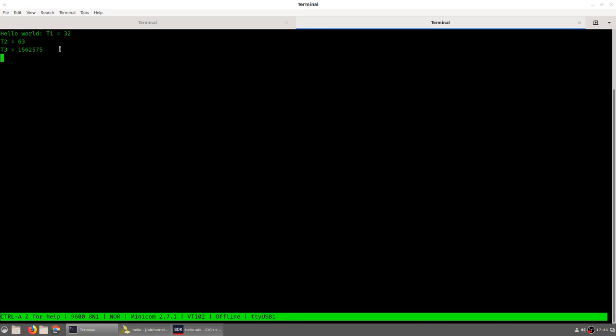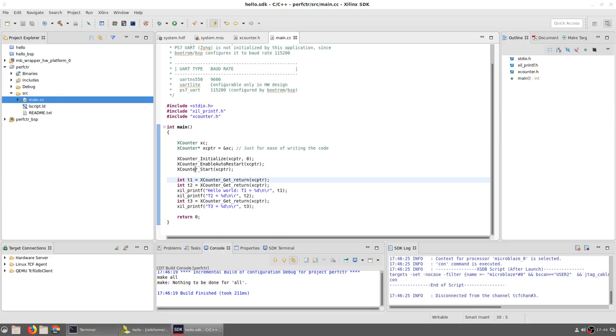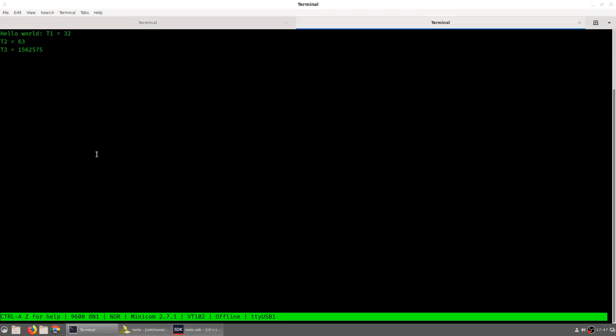Let's interpret these numbers. Effectively, in terms of the code, what T1 is telling you is the number of cycles between X counter start and the first X counter get return. In other words, it looks as though this is the time required for one single function call to happen. What does that mean? The MicroBlaze processor itself is working at 100 megahertz and the counter is also running at 100 megahertz. Effectively what this says is that there are a few instructions being executed on the MicroBlaze which end up taking roughly 32 clock cycles before the T1 value can be captured.